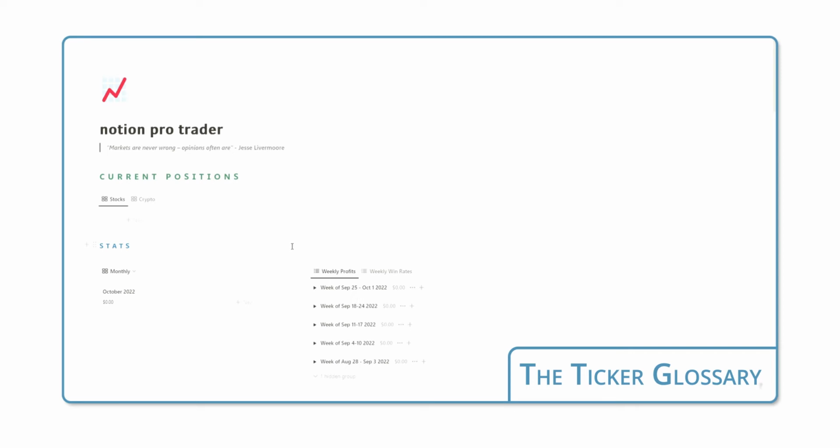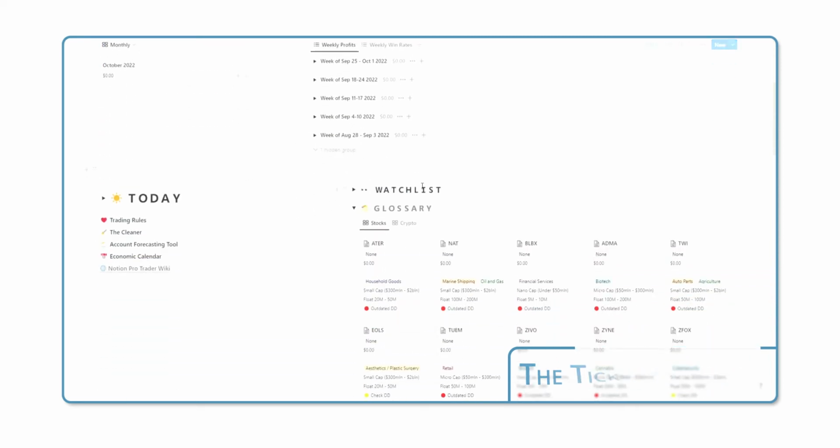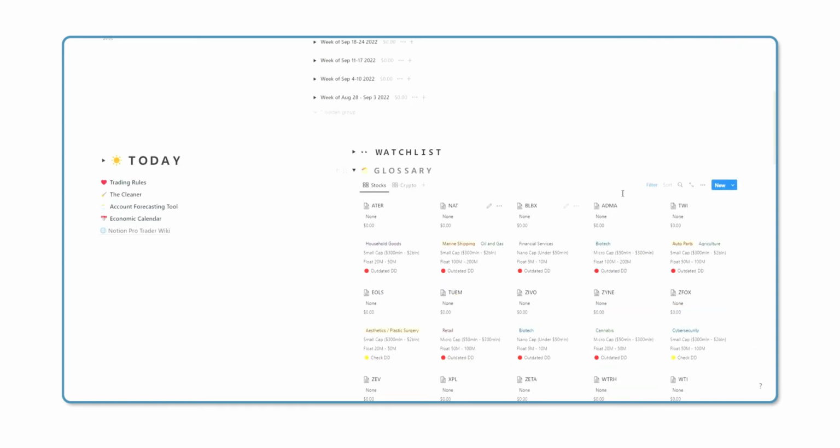So I'm going to start with an overview on how to use Notion Pro Trader. Essentially how it works is everything starts with the ticker glossary. When you're looking for something to trade, there's certain things that you're going to want to know about the ticker, and Notion Pro Trader will tell you exactly what you need to know about the ticker right at a glance, right down to win rates and total profits that you have.